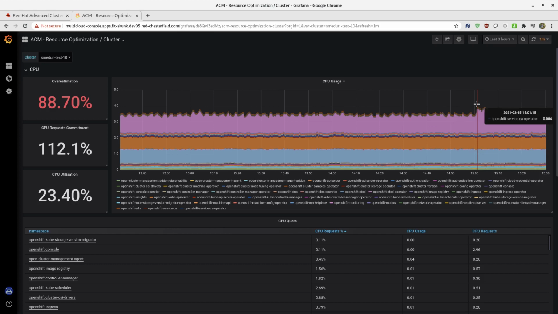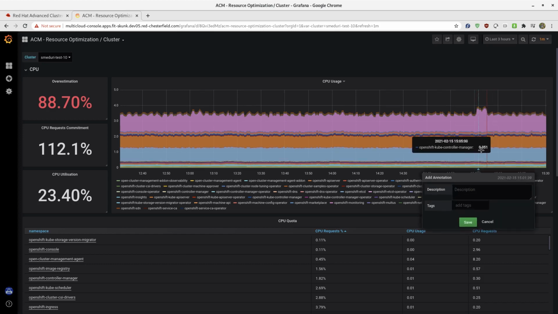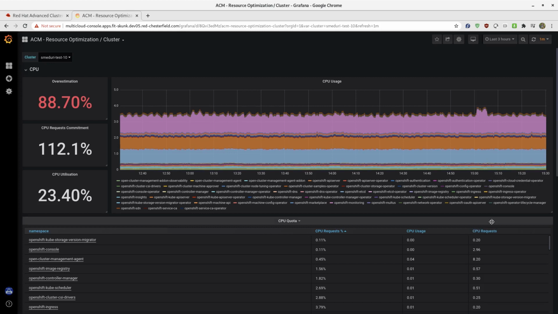If you can correlate this with a real-world event, you can actually add an annotation here that allows you to highlight it and say, okay, I've marked this. I know what this is. Like, let's say that you restarted a pod, or you did something that ramped up the CPU in an expected way. So that doesn't look like an anomaly to you any longer.